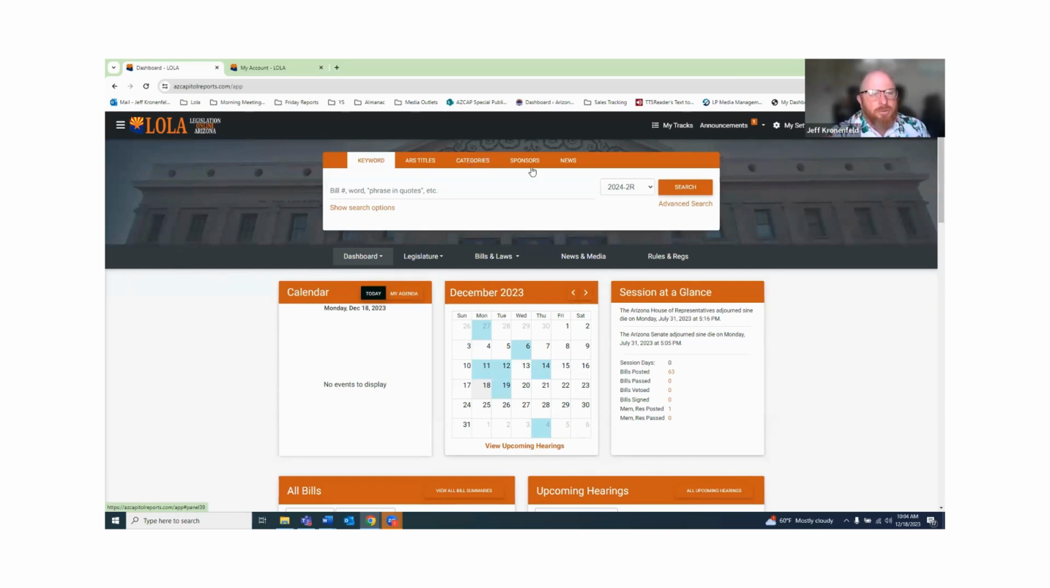You can also search sponsors, legislators who sponsor bills, news items. You can search back to the 2022 session currently. So if you want to search some of these other sessions, you can modify that there too. And you can access the advanced search functions here, which I'll go more into later.